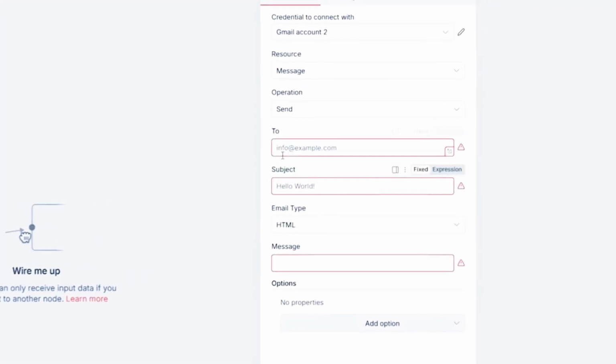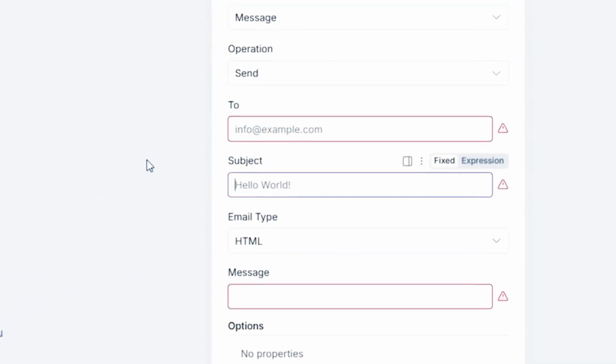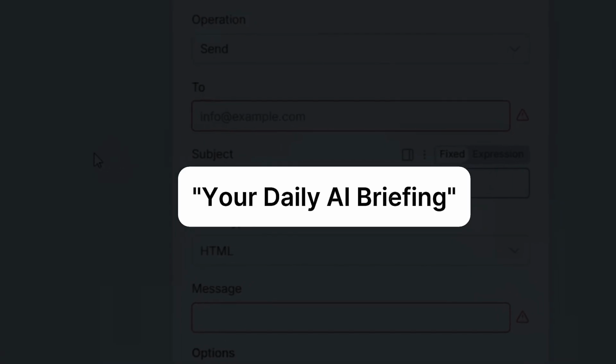Step 6, add the email node. Add a Gmail node, or use Outlook, whichever you prefer. Connect it to the output of your AI agent. Set the recipient as yourself. Give it a subject like "Your Daily AI Briefing" and map the agent's output to the email body.